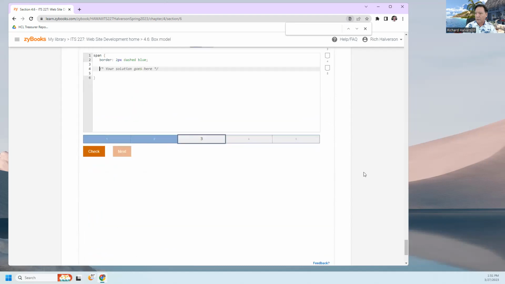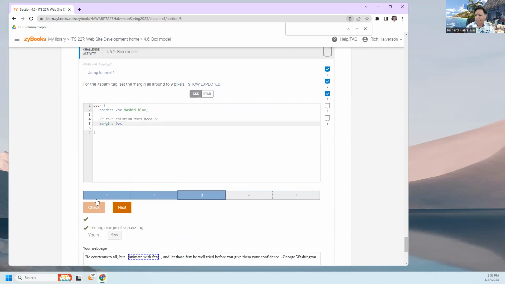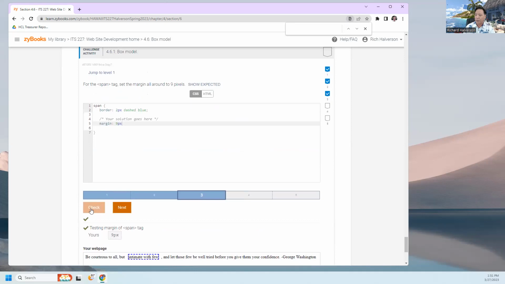Okay, what's next, real quick? Span tag margin all the way around to 9 pixels. Okay, span tag margin. I'm going to do 9 pixels. See if that's right. Okay. See, margins are outside the border. That's why that's okay. What's next?